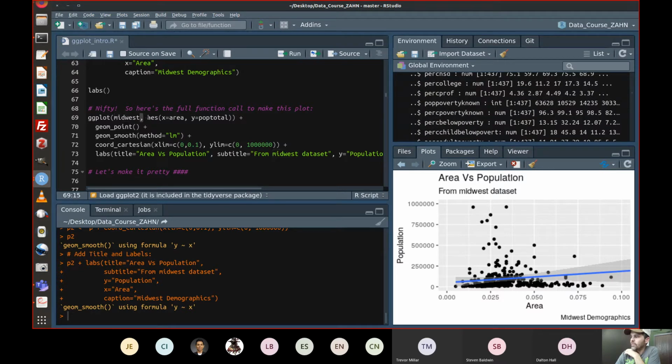Then we say, comma, here are the aesthetics I want you to care about. We gave it an x-axis and then the name of a column in our data set, a y-axis, and then the name of a column in our data set. Then we said plus, so new layer, geom point. That just draws the points on there. It calculates where those points go based on the fact that we told it to pay attention to area and pop total. So it does that automatically.